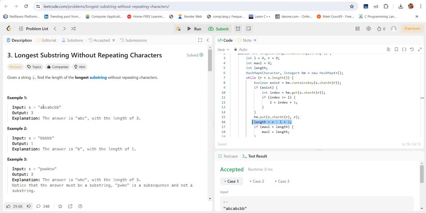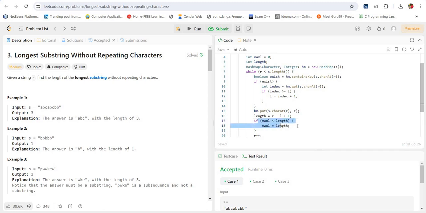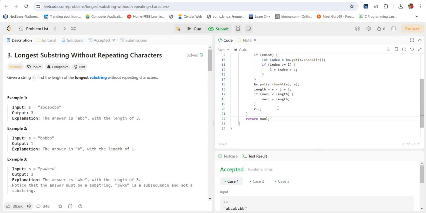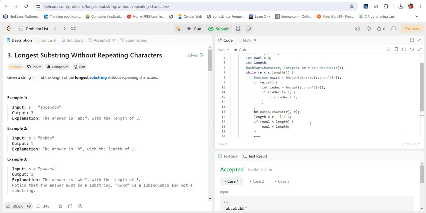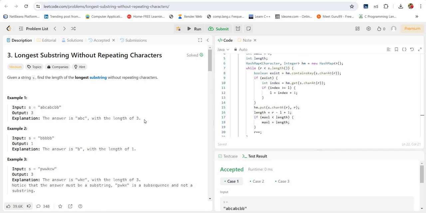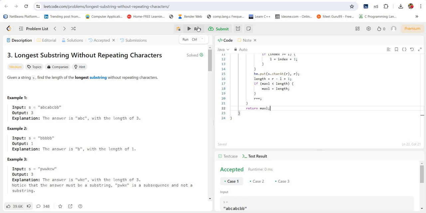And length we are calculating as r minus L plus 1. So currently r is 1, L is 0, r minus L is 1, plus 1 is 2. Here we check if max length is less than length, then we take the maximum length as length, and we keep increasing our pointer, so each time it will increase, and we return the maximum length. So this is the algorithm. If you are giving an interview, you can learn this sliding window approach, which runs within order of n complexity.